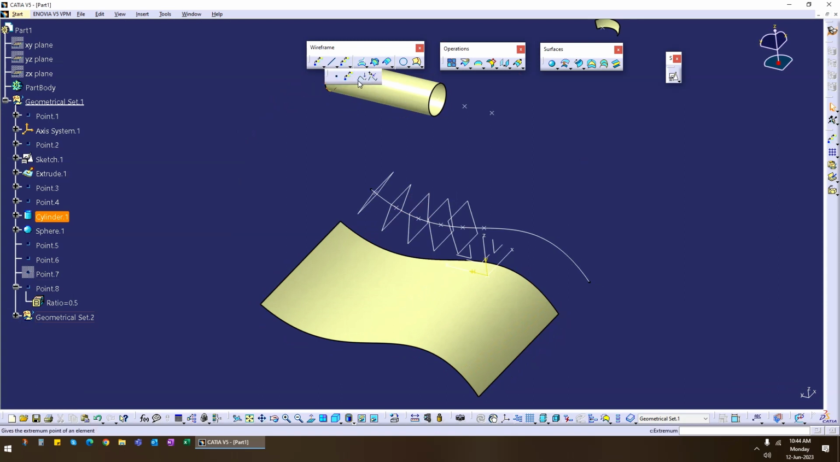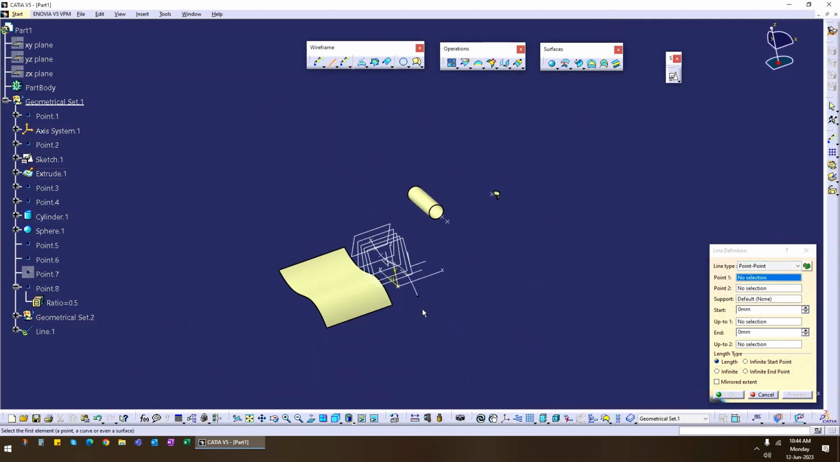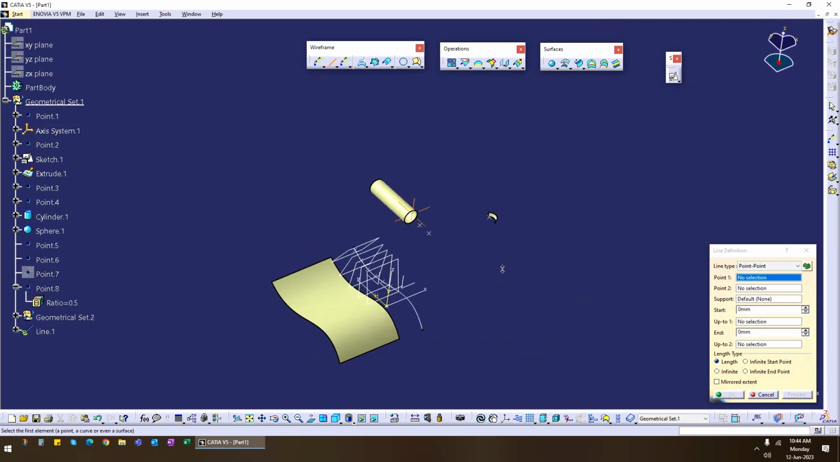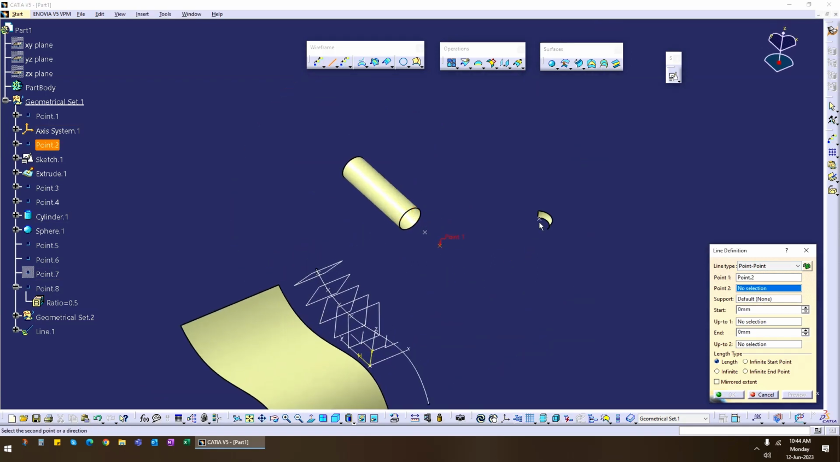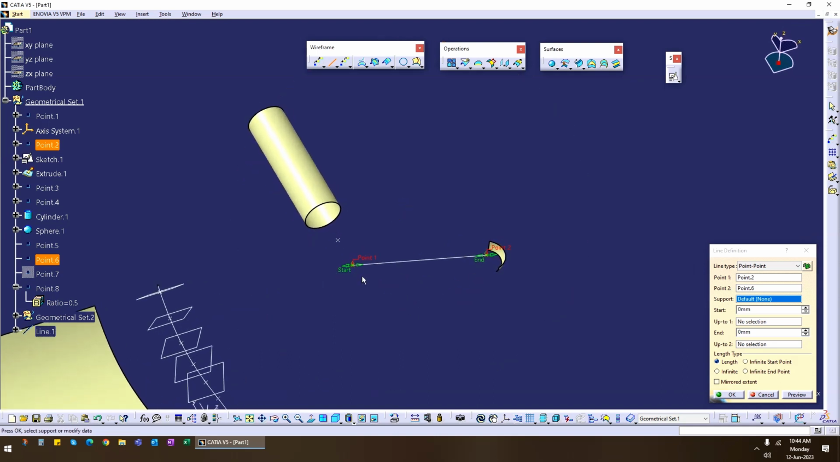We will leave these two commands as of now. We'll start with lines. There are so many ways of creating a line, so let's go with point to point. It is very simple. Suppose I have one point here and the other point here. I just click on those two points and it will create a line.